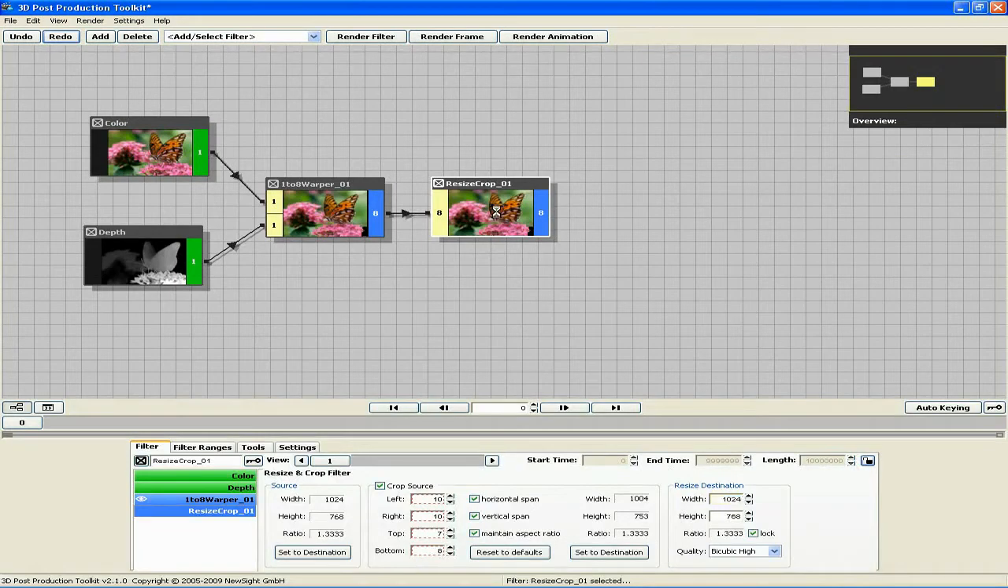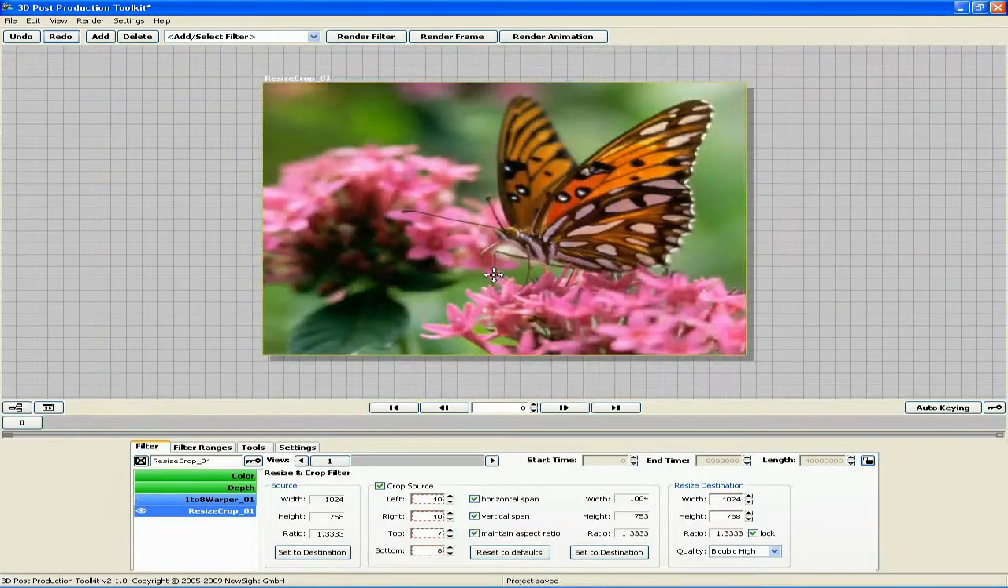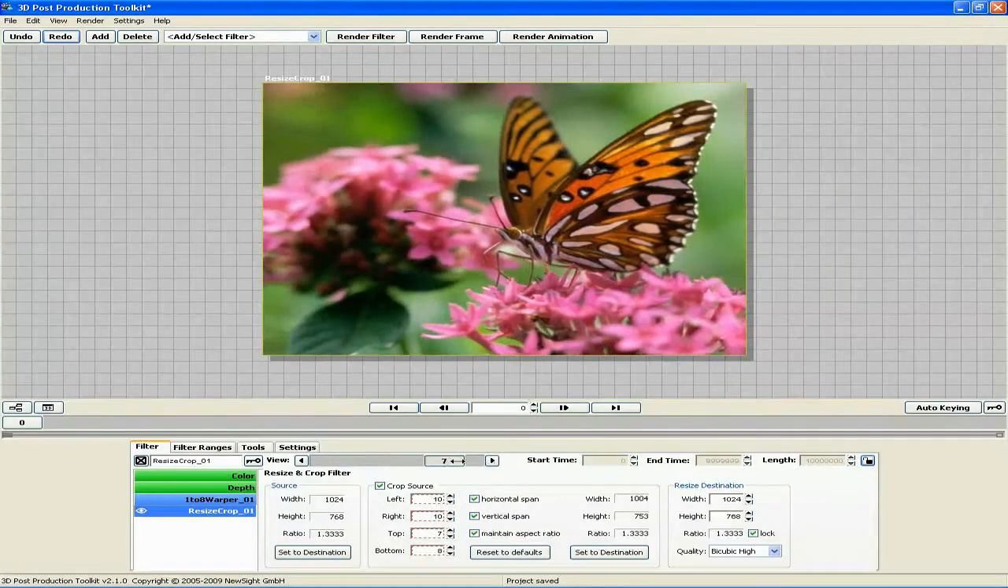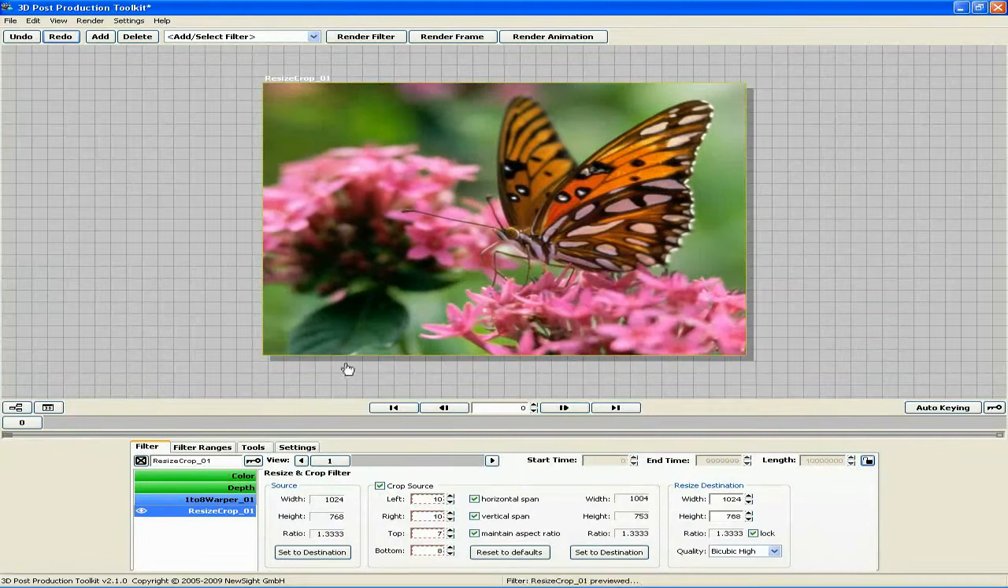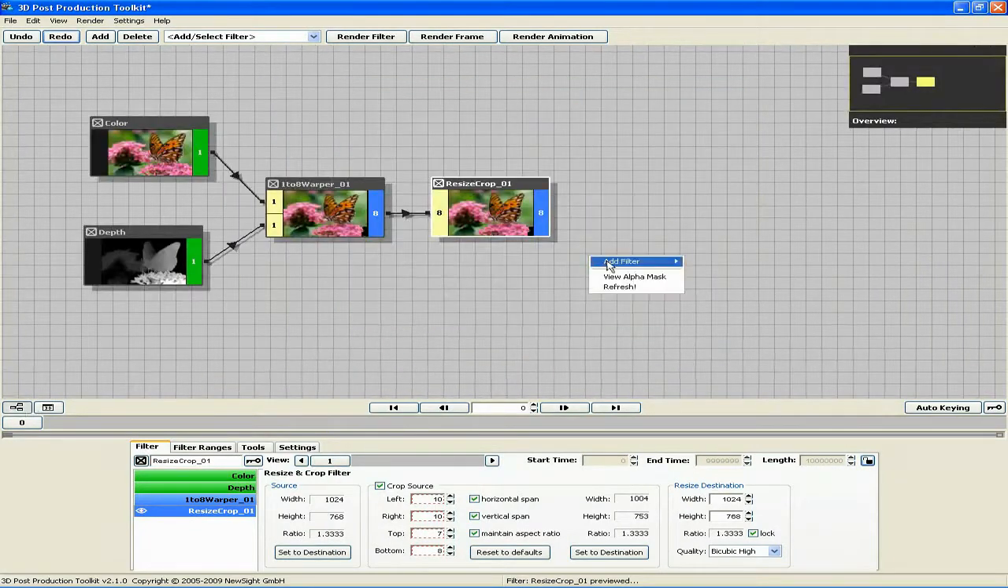Double-click resize crop, zoom out. Now you can see that the small black area is no longer there. Now we need to add a 3D combination filter to rasterize the picture. Right-click, add filter, 3D, 3D combination.